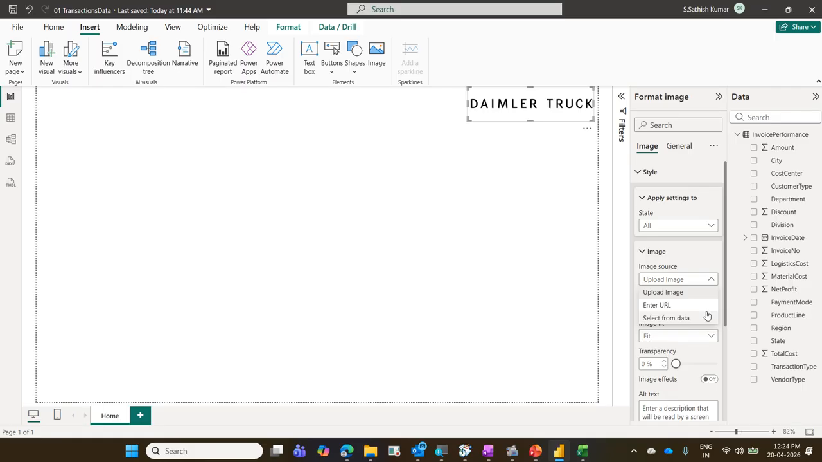Now we got your company logo from your website straight away. Okay, this is the best way. Instead of downloading and inserting the logo, you can get your logo straight from your website. Like this, we'll see how to get pictures and other things in your slicer also.